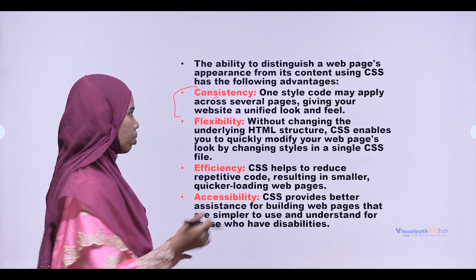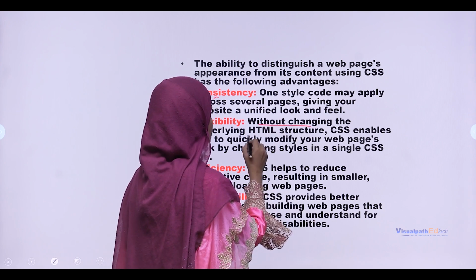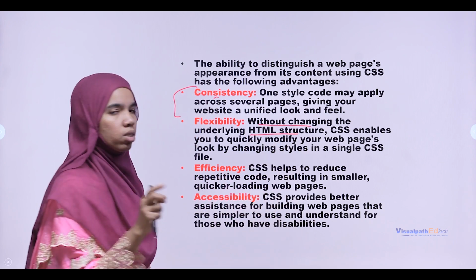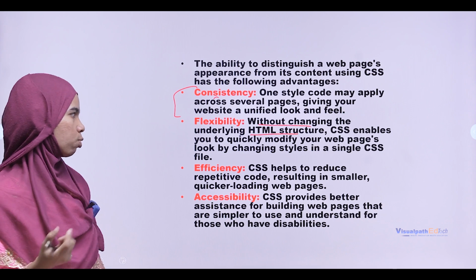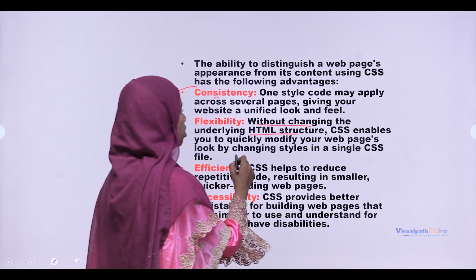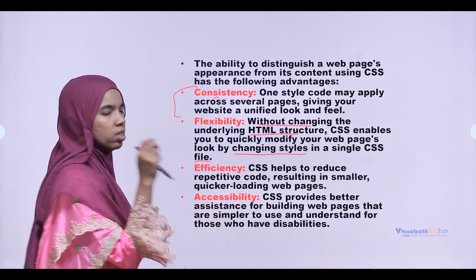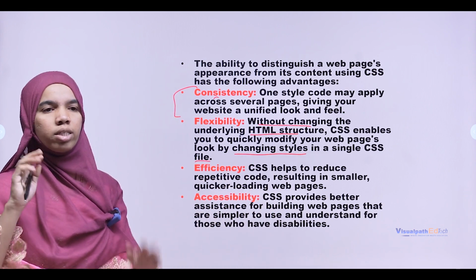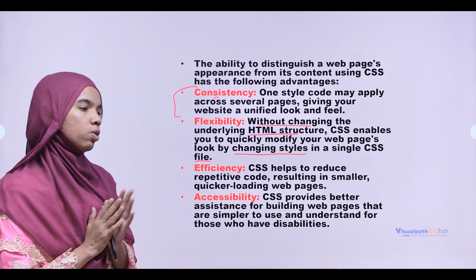Flexibility. Without changing the underlying HTML structure, CSS enables you to give quick modification to the web page, which can be changing the styles of it in a single CSS file. It's flexible in nature.